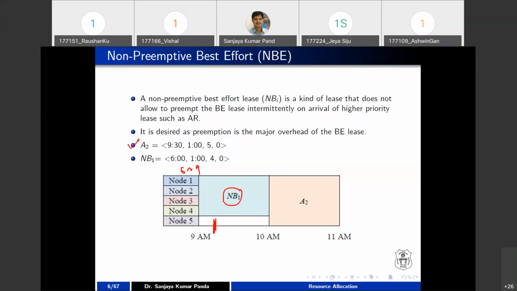And that lease says, I need to start my execution at 9:30. I require 1 hour, but I require 5 nodes. If that lease required 1 node, then there is no problem because 1 node is available. But that lease requires 5 nodes, and obviously advance reservation means it is non-preemptable. So this lease is rejected because we cannot execute it, since the running lease is in the non-preemptable best effort mode.